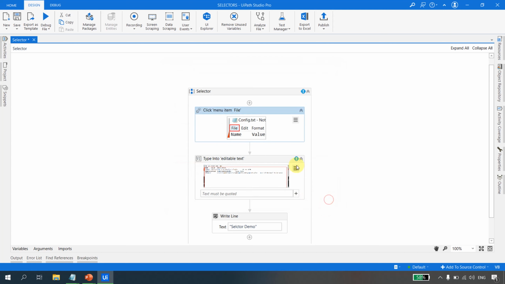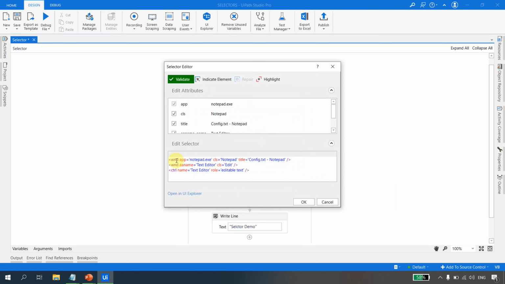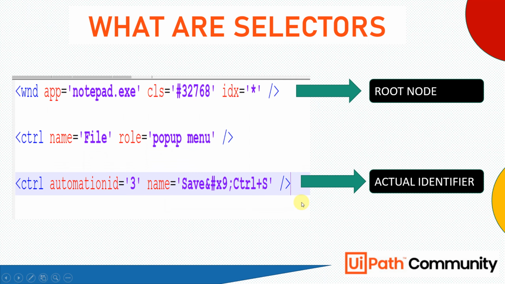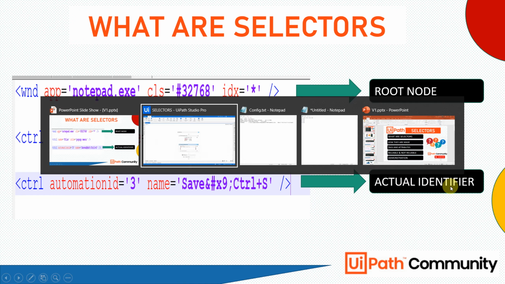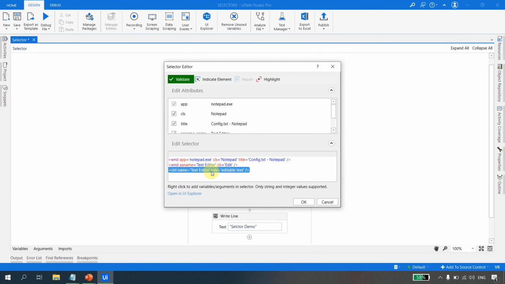In the next selector, we told UiPath to type something into the editable text. So if I go here, you will see this part is the same because the container is the same. Then we have something called the text editor, and inside it we have the editable text. So what exactly is a selector? This is the correct element that it needs to interact with, and this is called the actual identifier. So the last line will be the actual identifier where the automation will take place.